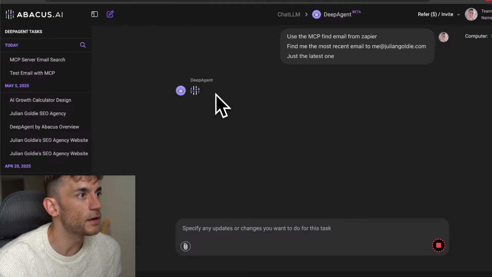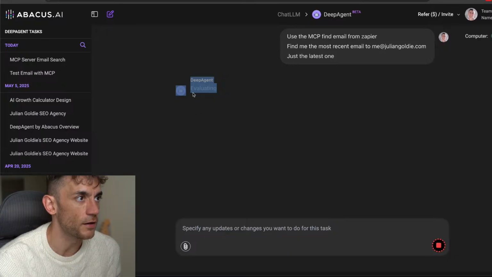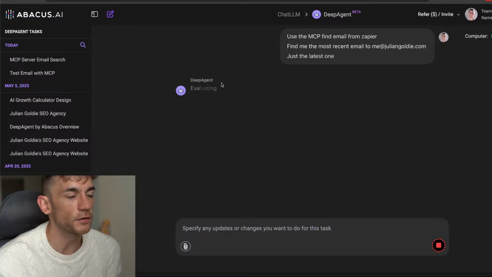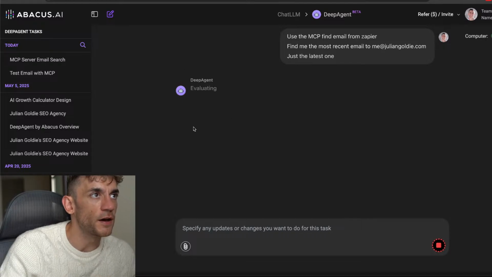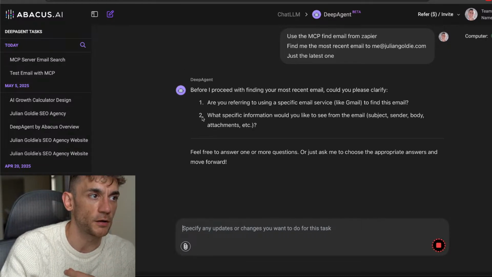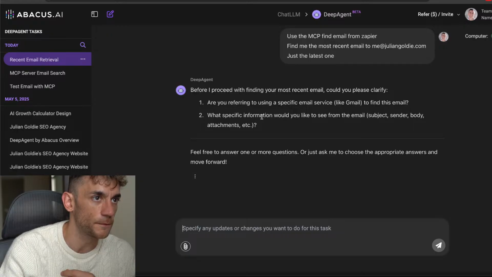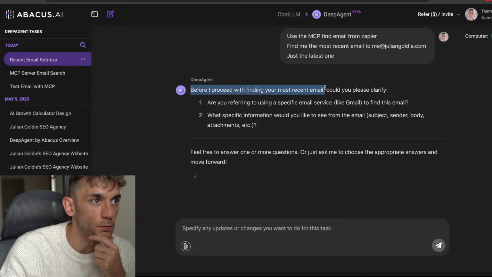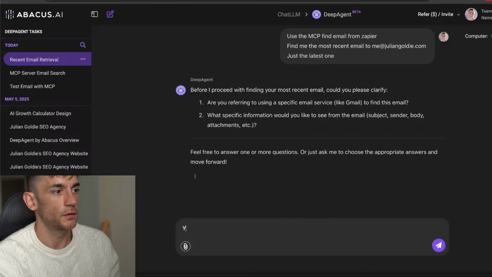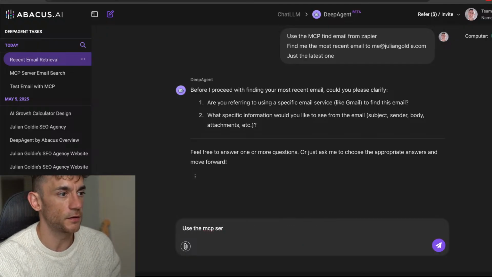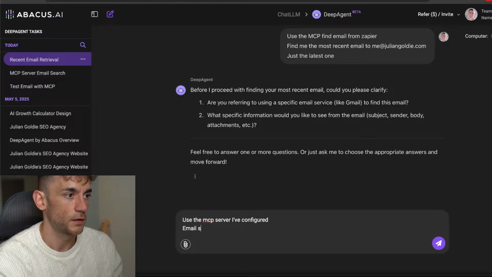The only thing I don't like about this is the speed. Look how slow that is. That is very slow. I don't know whether it's because it's a beta version or something like that. That is one thing that I've found. For example, when we're using Genspark and that sort of thing, it seems to be a lot faster. So it says, before I proceed, please could you clarify? I'm going to say, right, use the MCP server I've configured. Email subject line, content is fine.